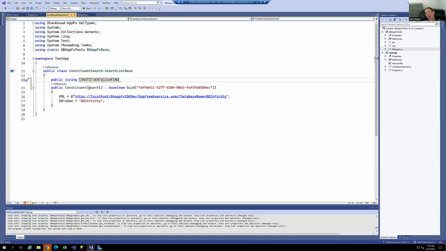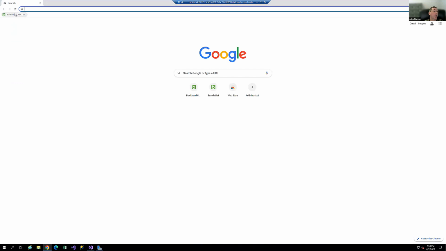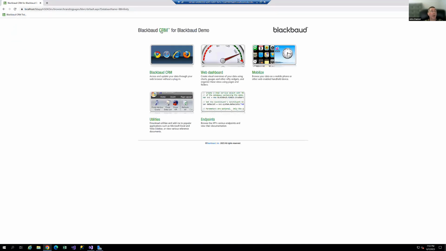Number one, make the property uppercase. You'll see why tomorrow. Number two, make sure it's an exact match to what is in the actual BB CRM object itself. Okay, so I will be going into design mode to verify that. I believe it's called constituent quick find. I will paste that into the chat so you all don't need to go into BB CRM and do this.